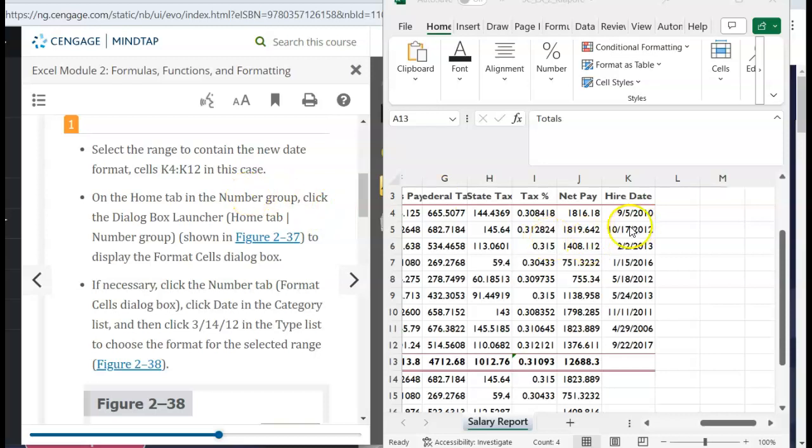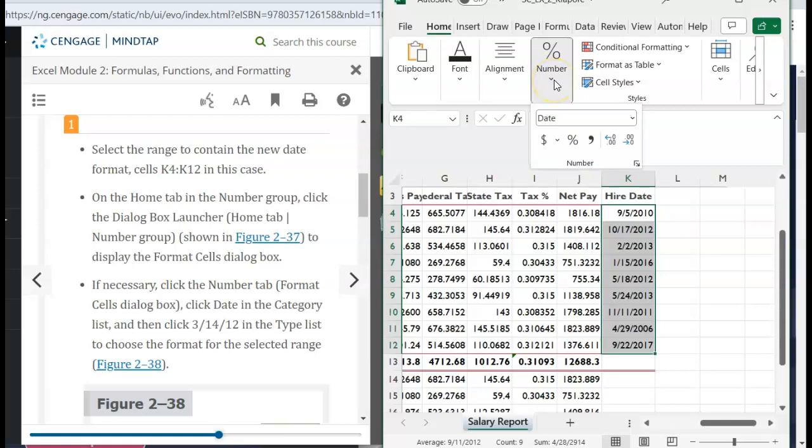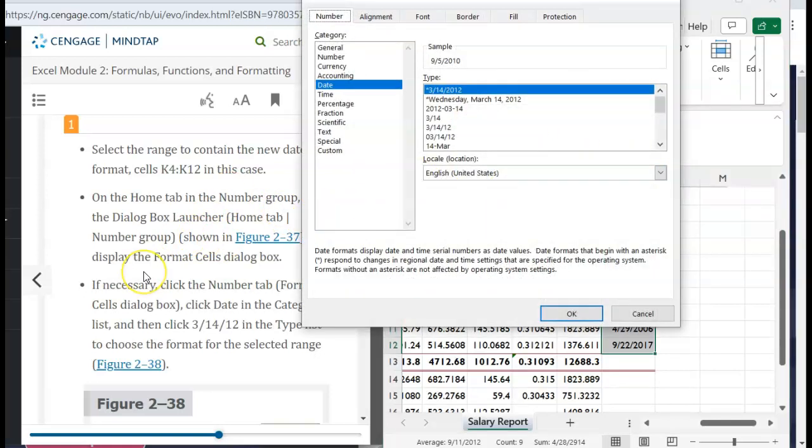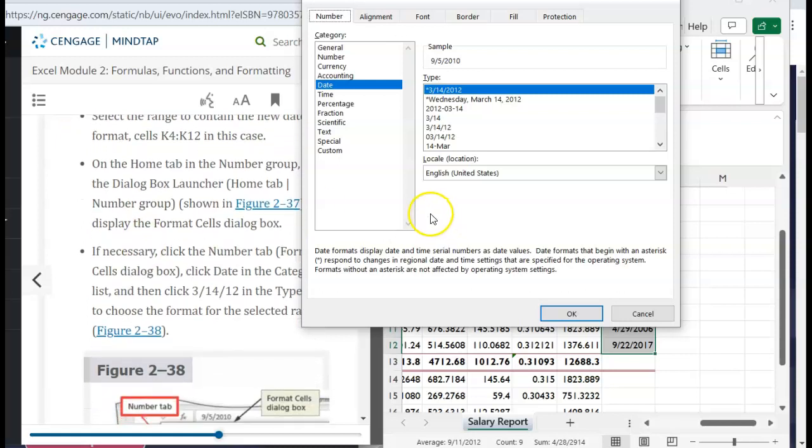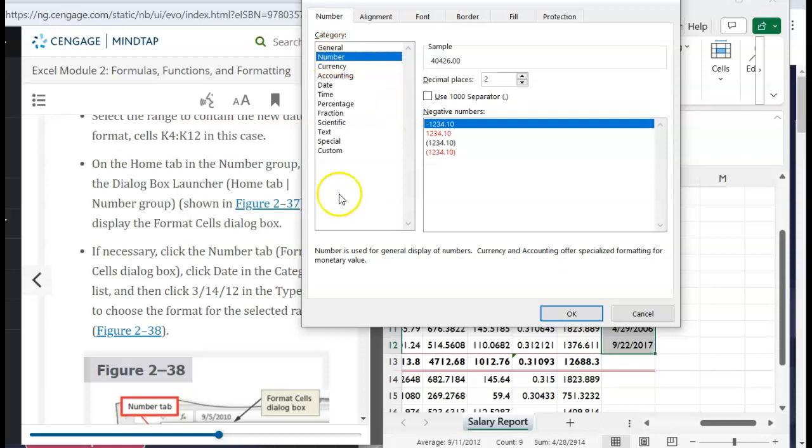Okay, so we're going to select K4 through K12. And on the Home tab in the number group, we're going to click the dialog box launcher. And then, if necessary, click the number tab. So number tab. And then click the date in the category.